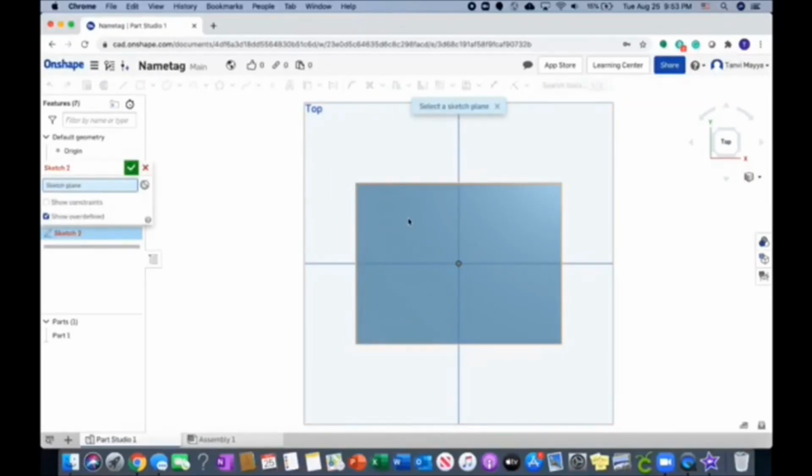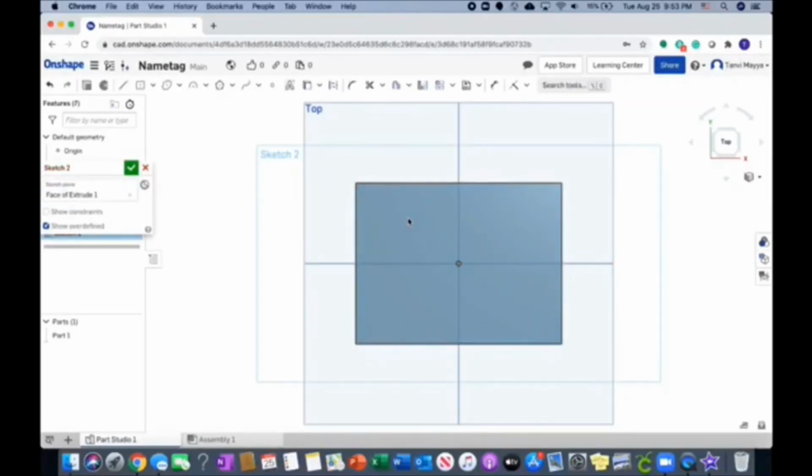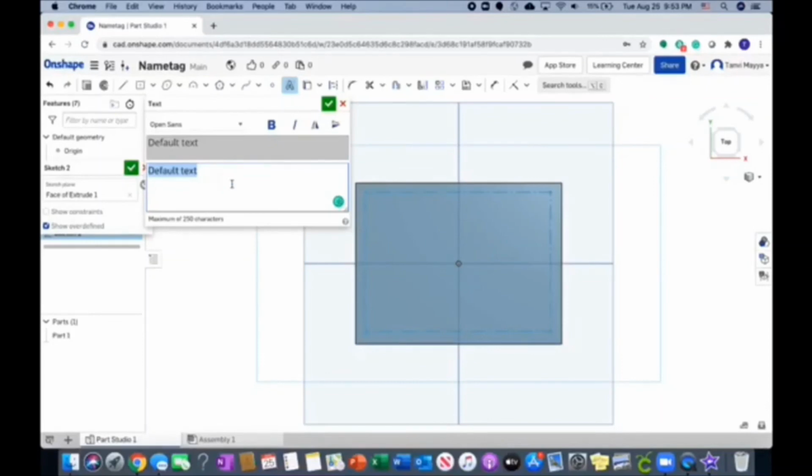Next, we're going to sketch, but this time the plane we're choosing is the front face of the name tag. And we're not going to be using the shapes, we're going to be using a text. So click on the text box and make the text box. And you're going to choose what text you want. I'm going to put Innov8 name tag.